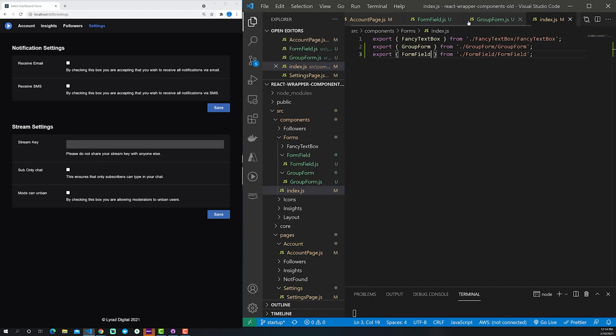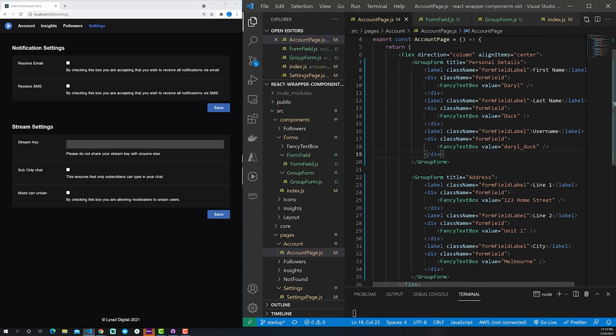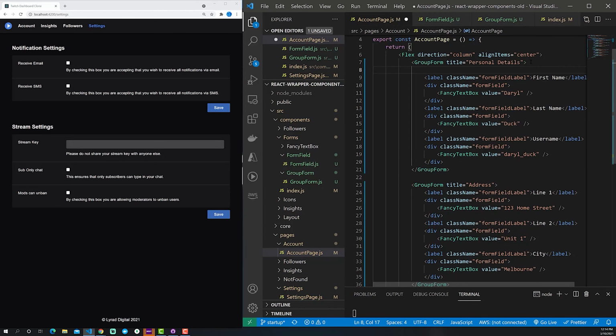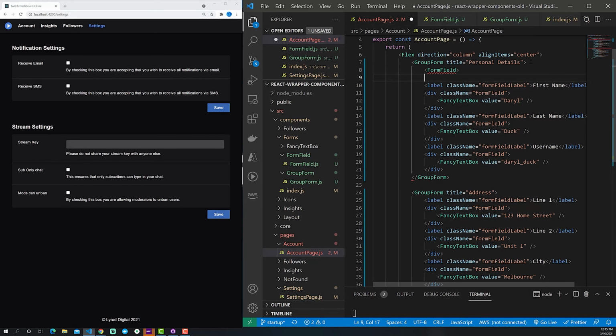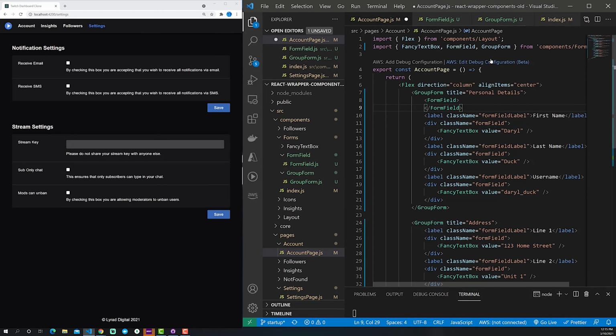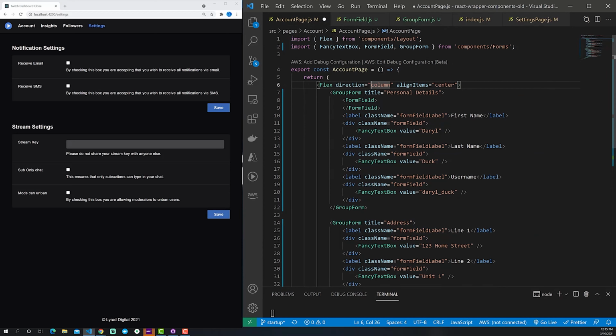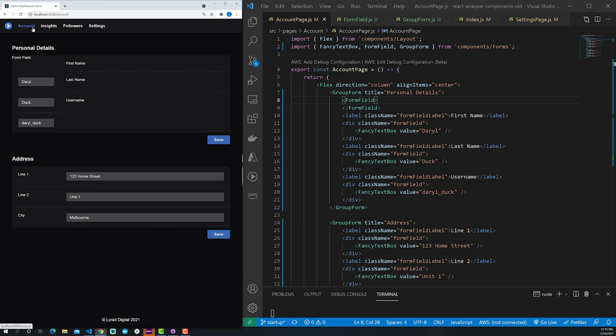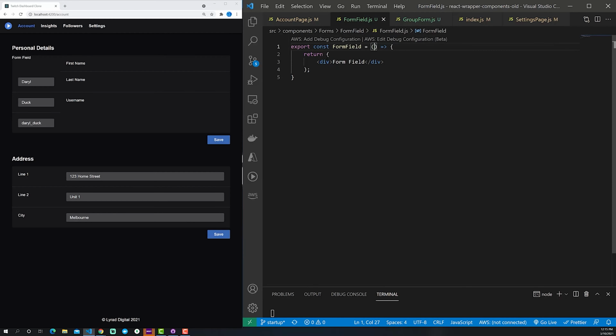And now if I come to my account page, I can start implementing these form fields. So we go form field, and that would have brought in the form field from the same area here. And I'll just quickly collapse that. All right, so we've got form field. So if I save this right now and come to the account page, you can see there's a form field here that just says first name. And it's kind of not set up right at the moment because we don't have anything inside the form field. It just says form field, right?